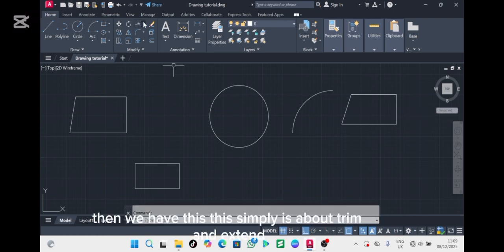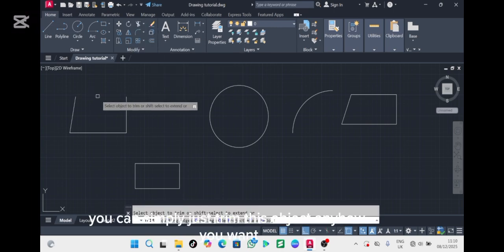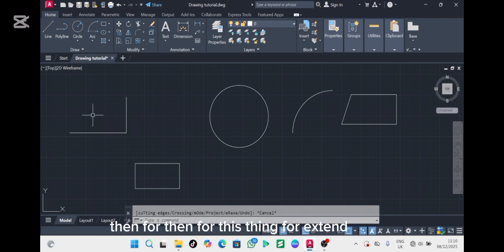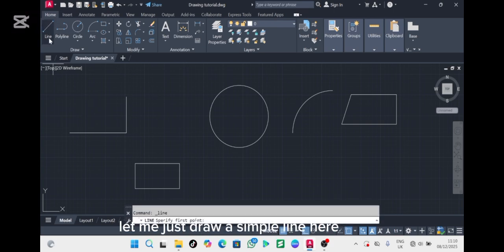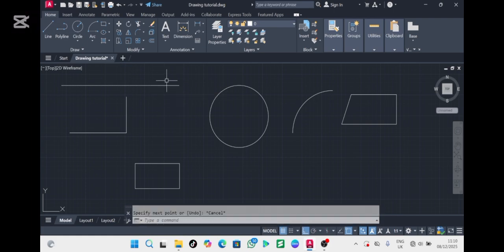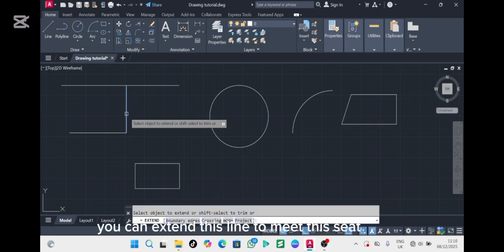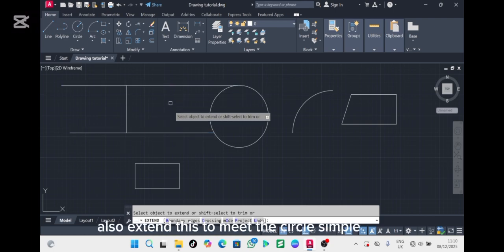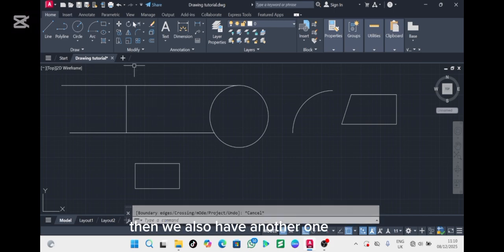Then we have trim and extend. For trim, let's click on trim. You can simply trim this object any way you want. Escape. Then for extend, let me show you what extend does. Let me draw a simple line here, then we'll try to extend it. Escape. Now if you click on your extend, you can extend this line to meet this seat. You can extend this to meet the circle. Also extend this to meet the circle. Simple. That will extend those.